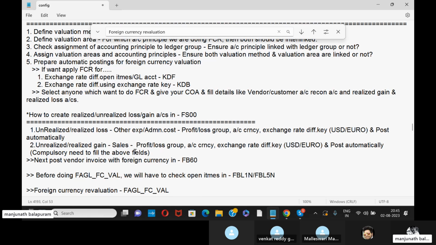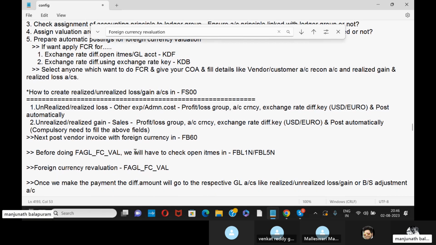Once we create all these GL accounts, the next step is to post a vendor invoice with open items. We need to create an invoice in FB60 for a vendor. For a customer, we need to create the invoice in FB70. Before doing foreign currency revaluation in FAGL_FC_VAL, we have to check open items in FBL1 or FBL5N, depending on our invoice type.